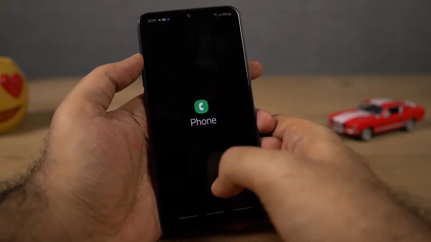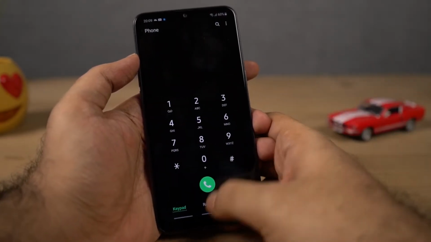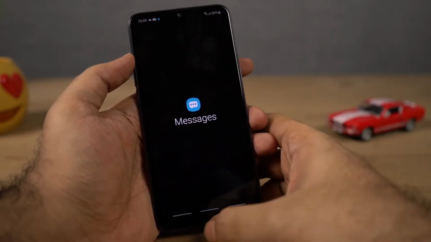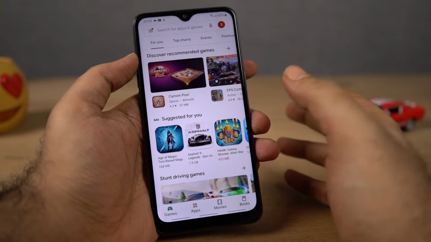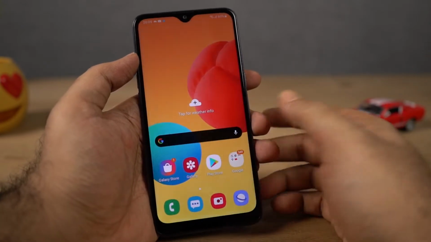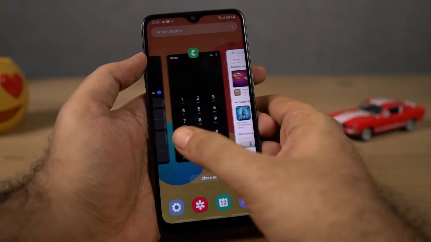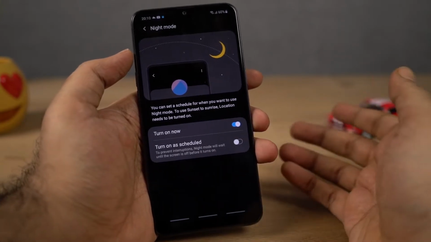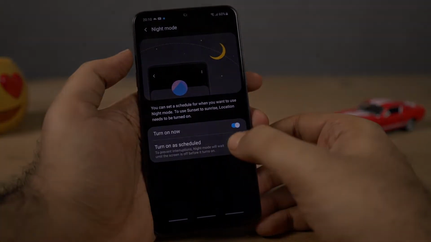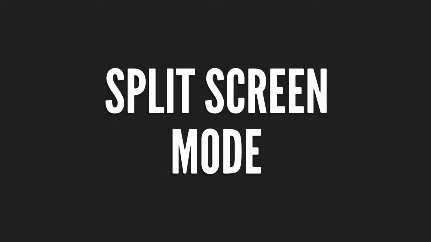And some of the stock applications also change the theme, like the phone dialer, messaging application. Normally, even Google applications have to change the theme, but for some reason it's not working on this phone. So you can change them manually. From these settings, you can also choose to schedule the night mode to automatically turn on and turn off at a specific time.